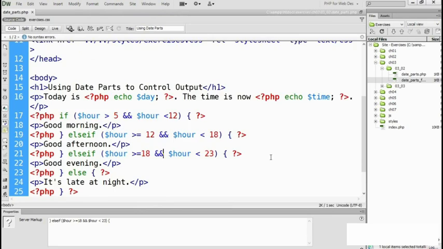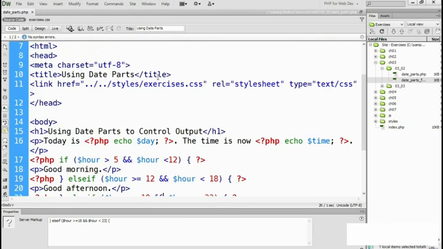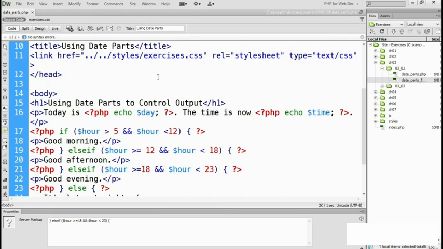several important points. First of all, we got several different date parts of the current date and time using the date function and formatting characters. Then lower down in the page, we used if, else if, and else to build a conditional structure. Each condition used comparison operators, and each block used a multiple condition.